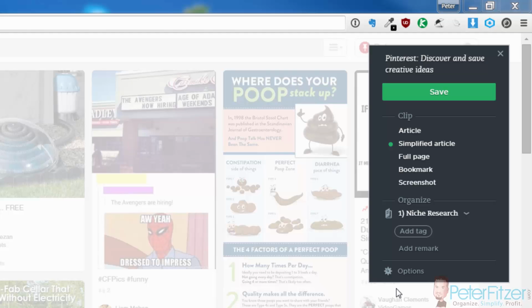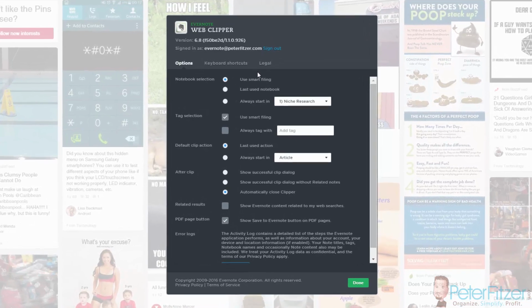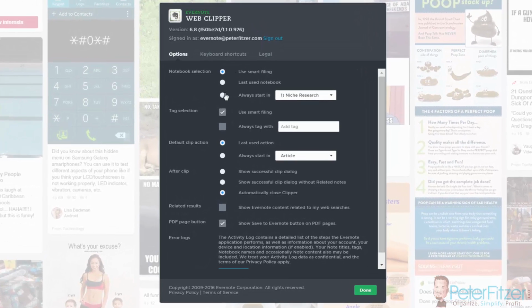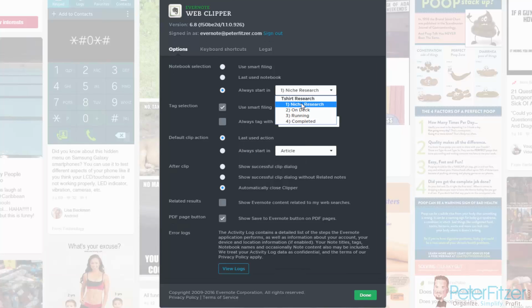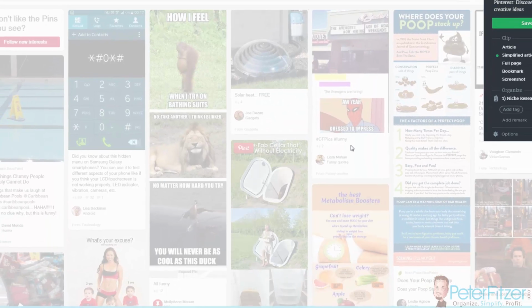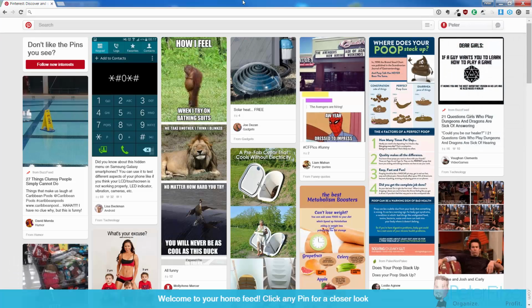The next thing we want to do here is set up a couple of options in our Evernote Web Clipper. We're going to come into the options and change the notebook selection to always start in Niche Research. We're going to leave on the smart filtering, and we can leave the default clip action as last use action. I always just put it on automatically close clipper. I turn this off because I don't want to see the related results. It's distracting. And then done. So great, we're all set up with our Evernote and our Web Clipper.